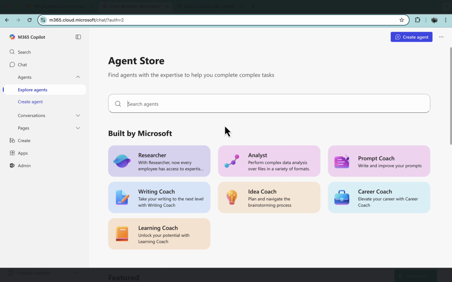To use them, you need an M365 Copilot license, or if you have a trial license, you can use that as well. I don't have any license, I'm using the free version, so we'll see what we can do with the free version. And there is an option to create an agent, and also create agent on the right as well.